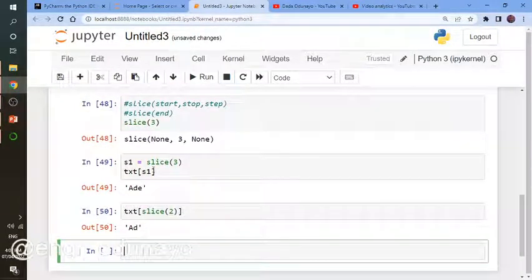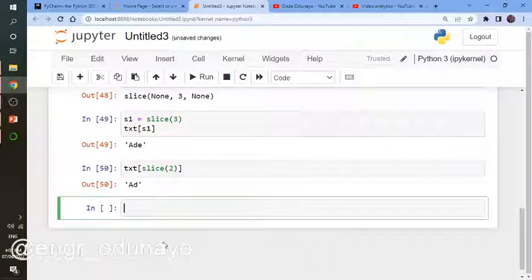Now, it looked like counting the first 2 alphabet, but I will explain something: in strings, when you're counting, you start counting from 0. So it doesn't actually count it, you count 0, 1. So A is 0, D is 1. So it doesn't count up to the 2. So I'll consider the other method, which most times is what you will just use.